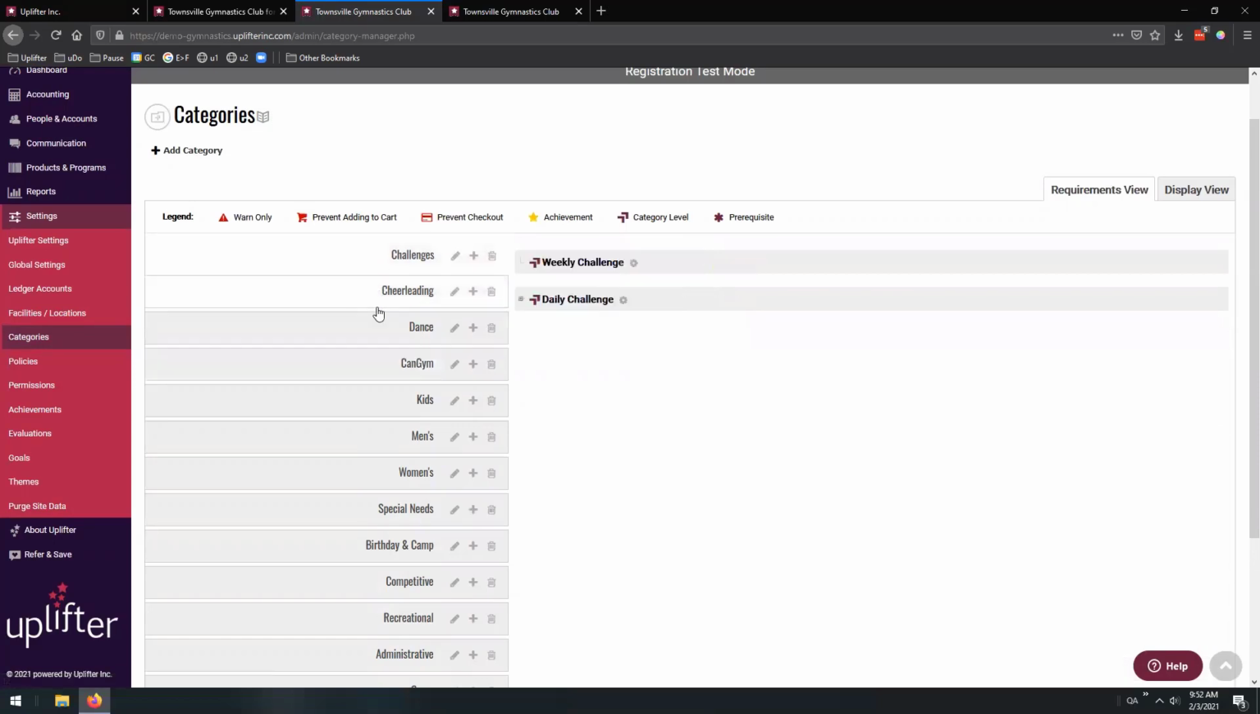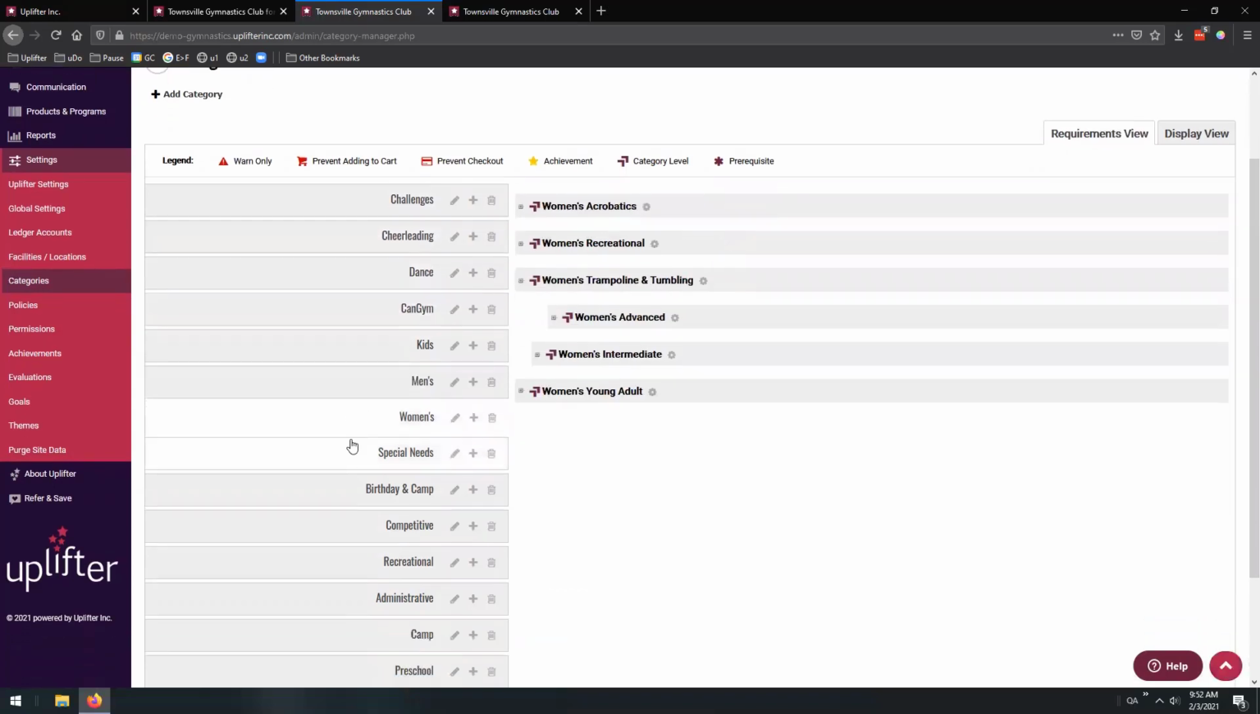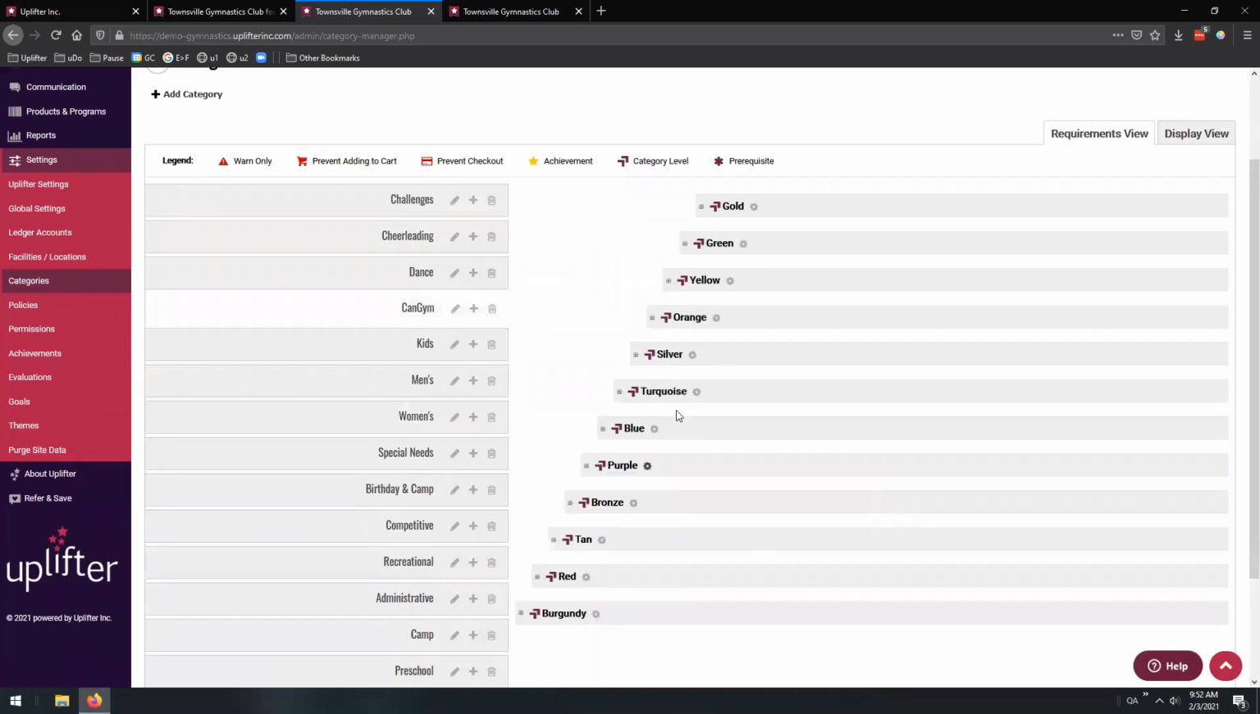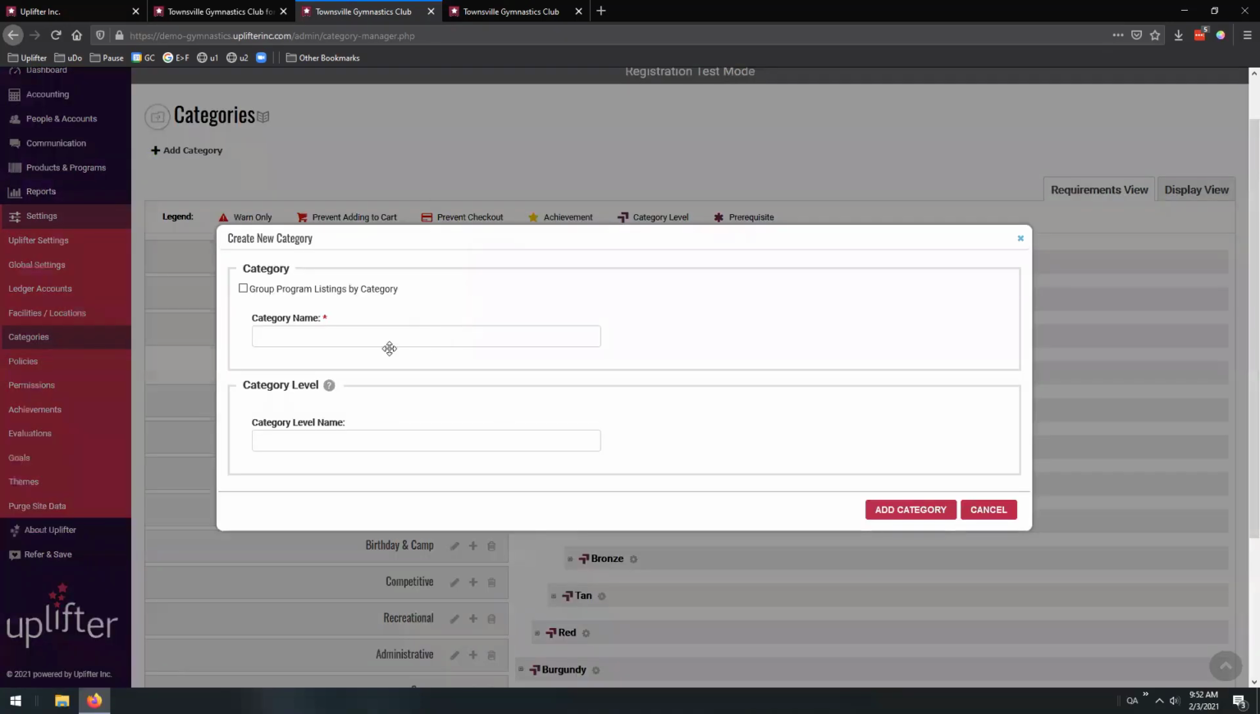So your categories are essentially the curriculums that you offer, the varying curriculums. So CanGym, cheerleading, you might have Mag and Wag, etc. And then within those categories, you have your category levels or subcategories, and these represent the progression through that curriculum. So if we go to CanGym, for instance, this will be very familiar to you all as you go through the badges.